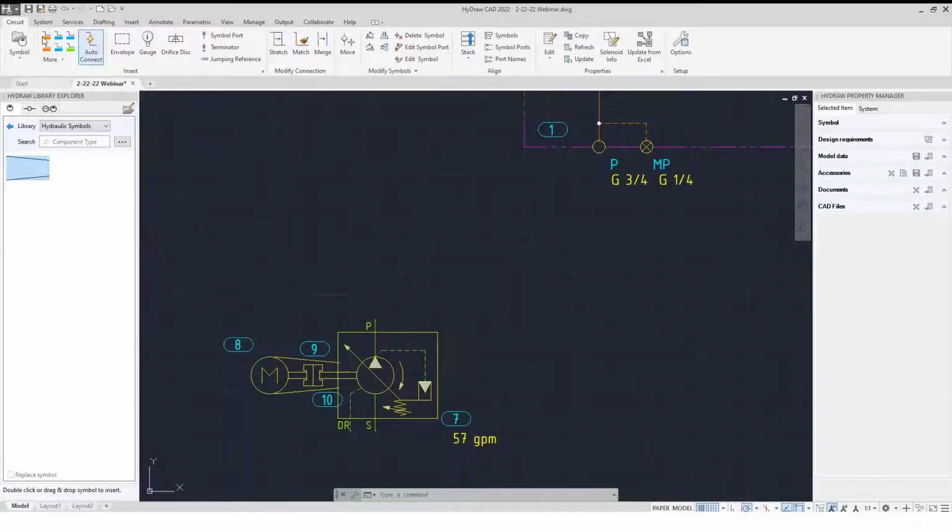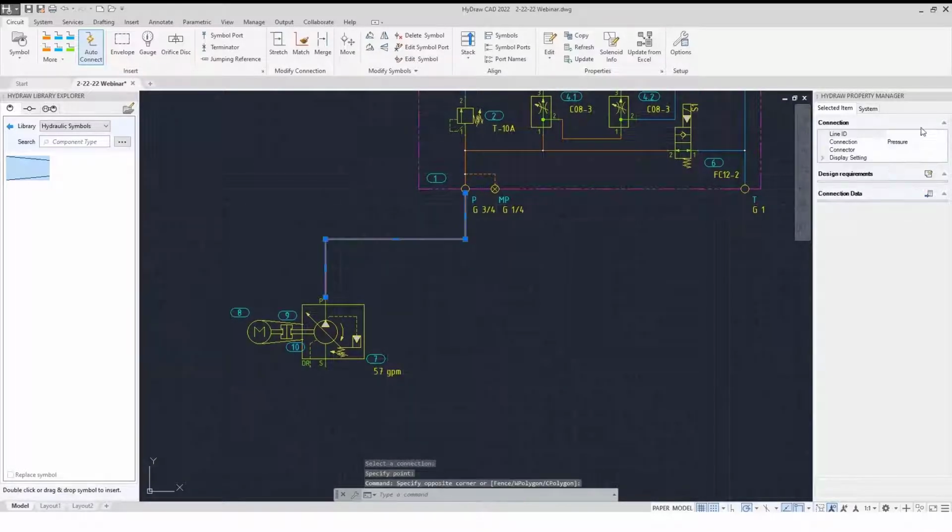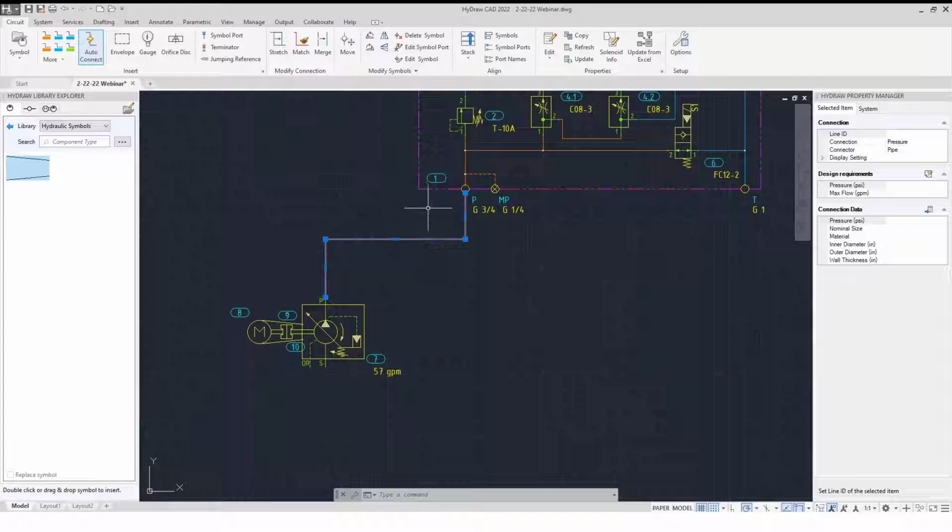So the next thing I'm going to do, I'm going to bring in a connection and get our pump hooked up to our manifold here. Go ahead and break that down, just clean up the lines. And I'm actually going to change this to a pipe. So now that I have our pipe set up, we're actually going to do another search into this to change our connection data.